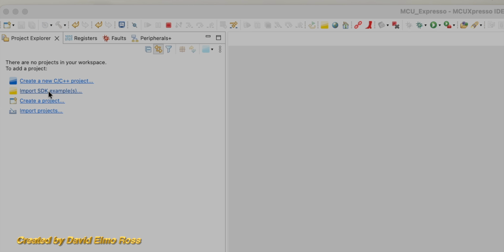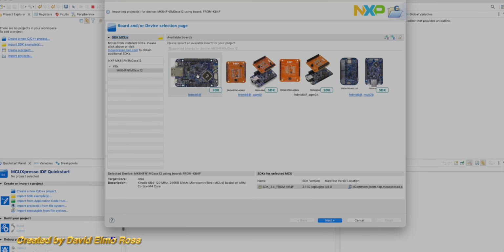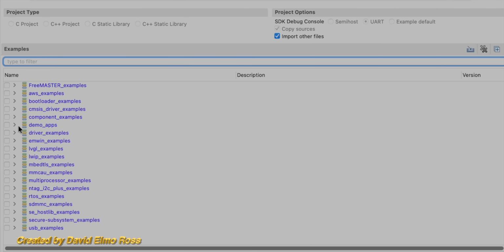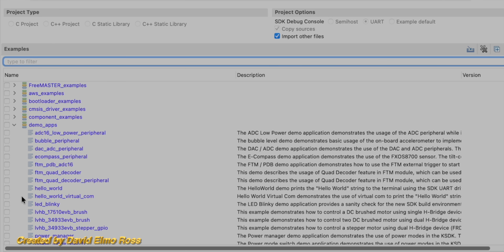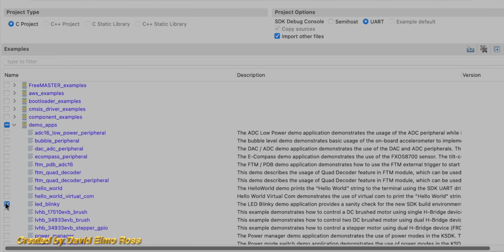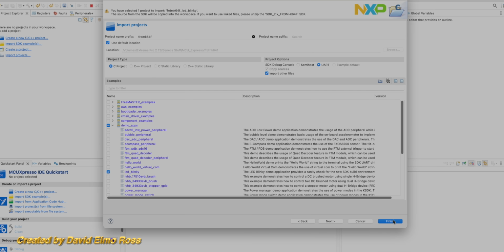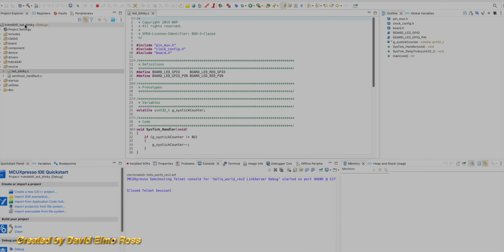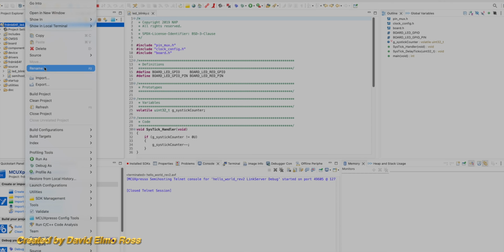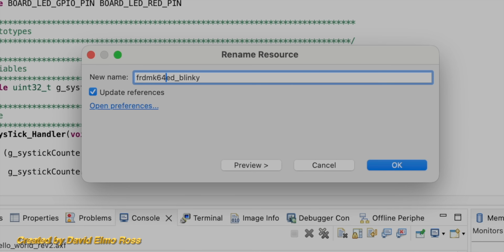And what we're going to do is import another SDK example. So we're going to click here, make sure we choose Freedom K64F. We're going to say next. We're going to go here to Demo Apps again. Under Demo Apps this time, we're going to go to LED Blinky, and we're going to say Finish. Once it comes up here again, we're going to change the name. We're going to rename it to LED Blinky Rev 0.